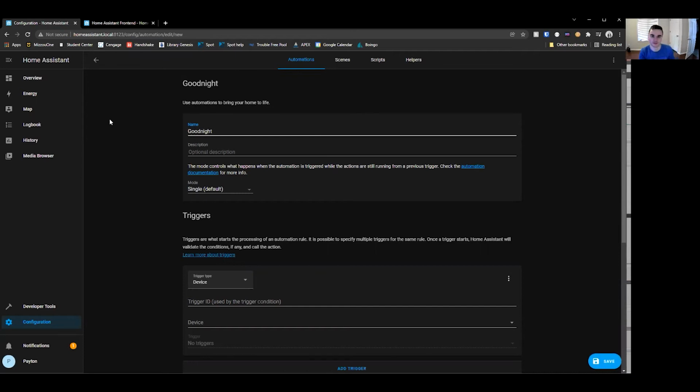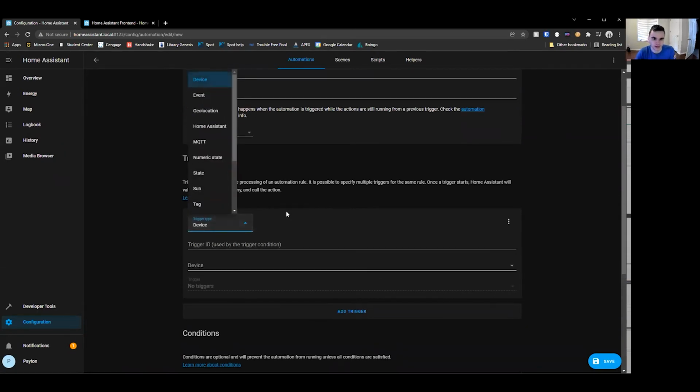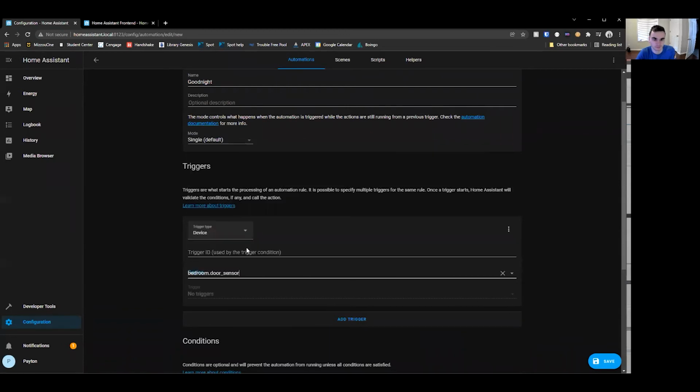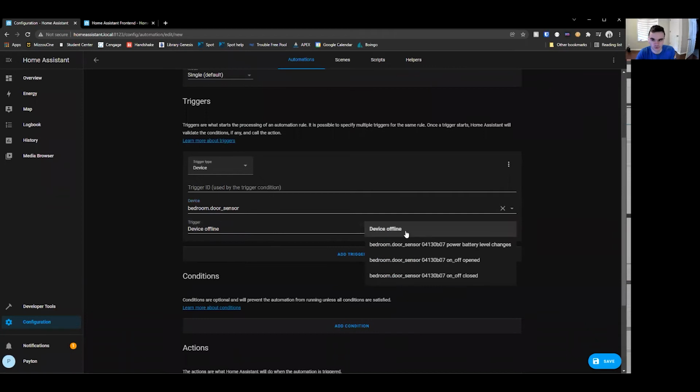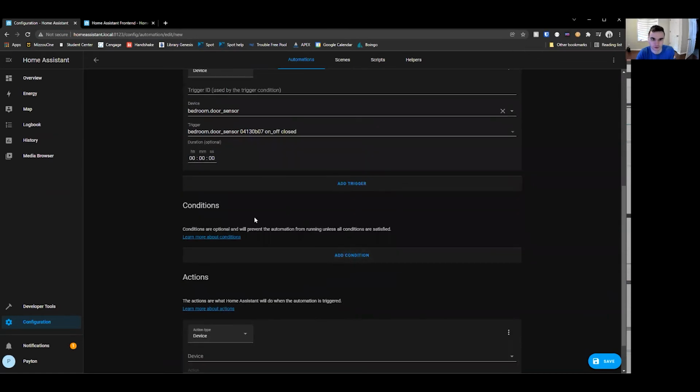Good Night, because the automation is basically going to be, once the door sensor is closed, we want to turn on the fan. Very simple. So the trigger is basically what calls the automation. Like I said, we want the door sensor to be closed, and that's what's going to be triggering the automation. So a trigger type is a device, right? Our device is going to be the bedroom door sensor. And the trigger is going to be closed, basically. So once it's closed, then we want to run it.